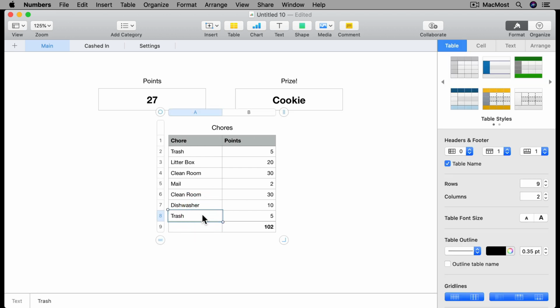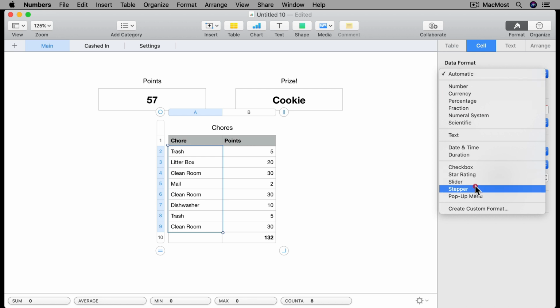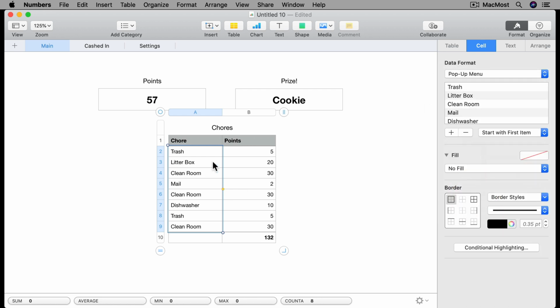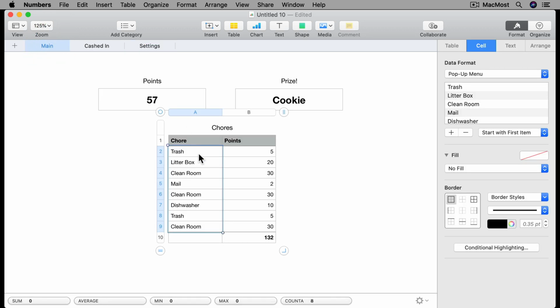The kids can go and enter in more things. Clean room. It adds it in, adds the points in. You could also, of course, change these to a pop-up format. It's a pop-up menu, and it takes all the existing ones, puts them in there. If there's one that's not listed there, then you may want to go ahead and add it. So you can add a new one. So if you added something new here, you're going to want to make sure you go in here and add it to this. I could add it to the last one.